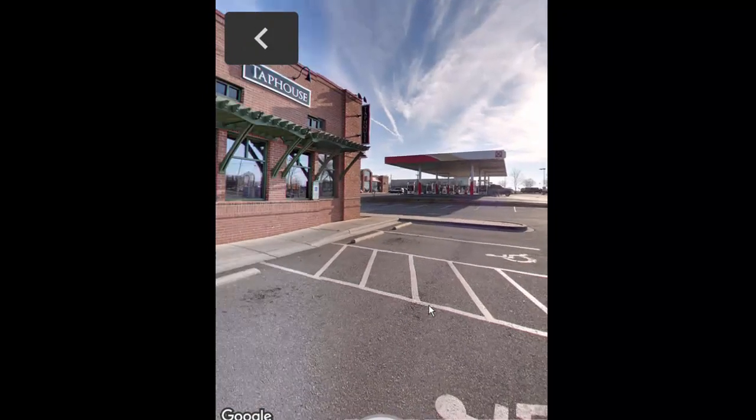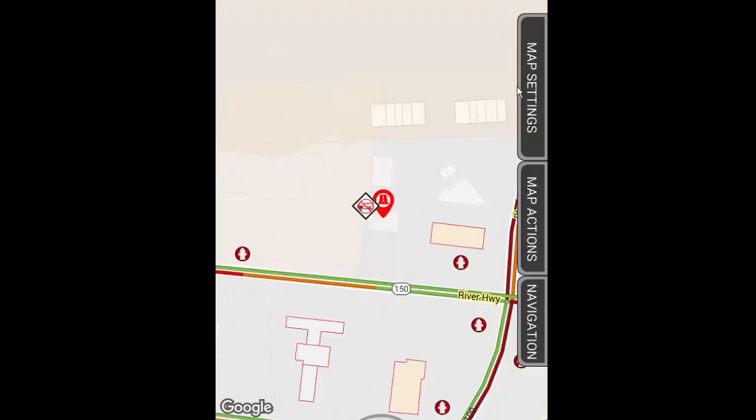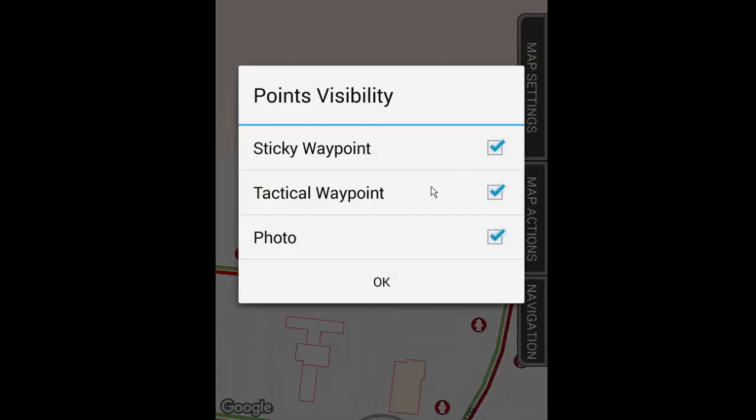And so the Street View is instantly available, and it'll automatically go to the location that you have for that particular alert. Also on map settings, you can adjust the visibility of various types of points. So we'll hit the points visibility menu item, and you have checkboxes that allow you to either turn on or turn off sticky waypoints, tactical waypoints, and photo points. And again, those are points that can only be placed by the mobile data terminals or the tablet version of the full StreetWise CADlink during an incident.